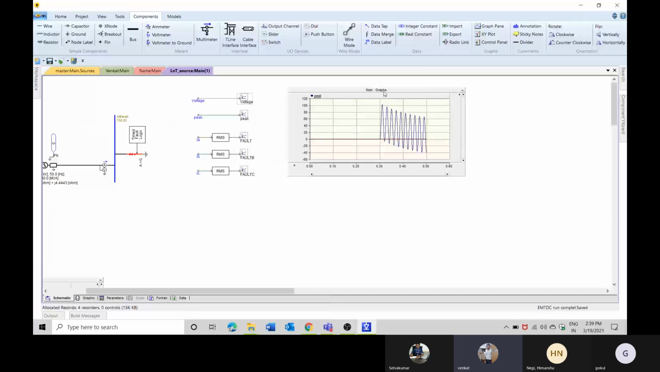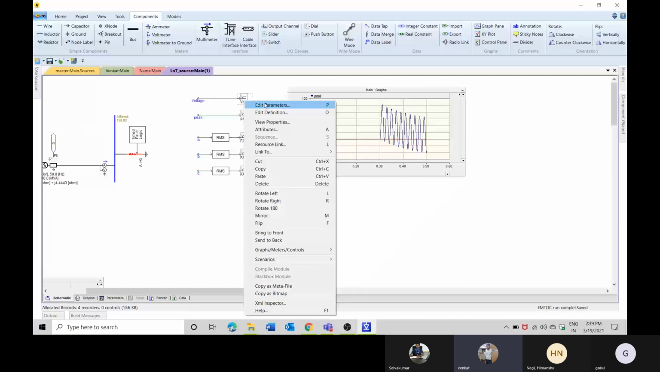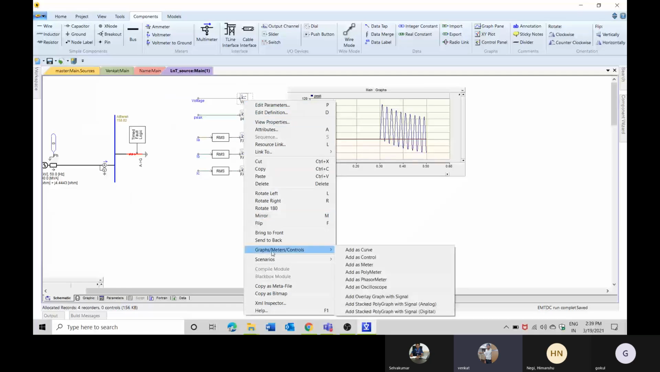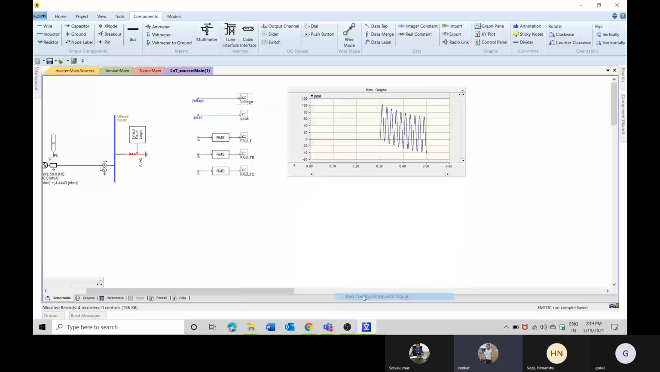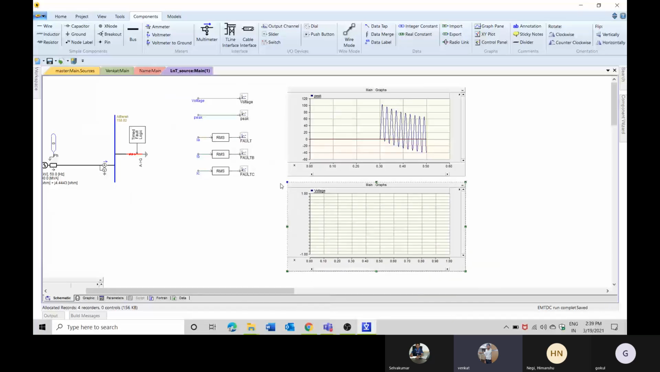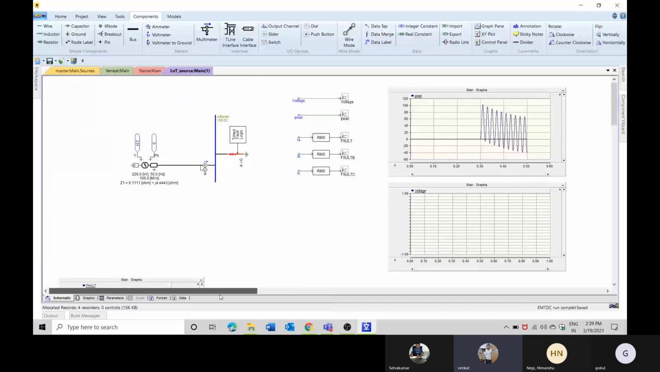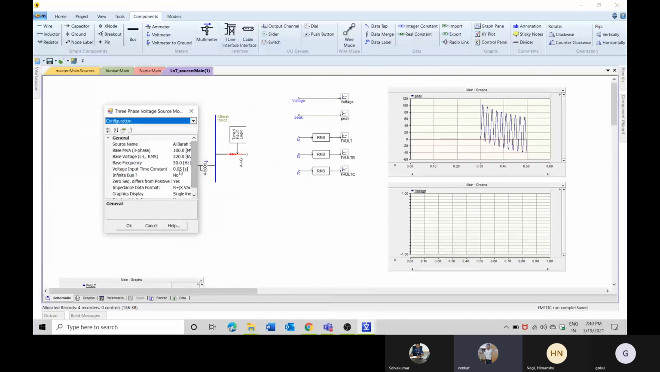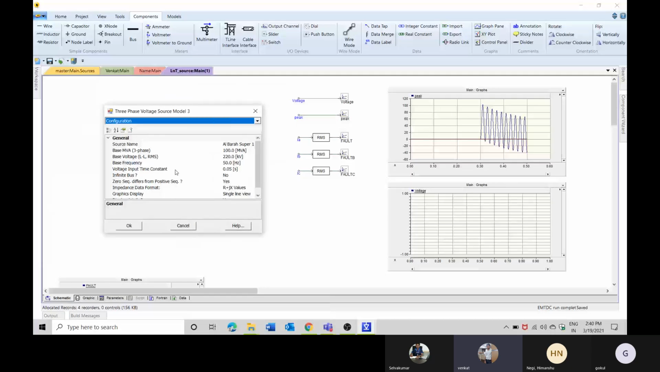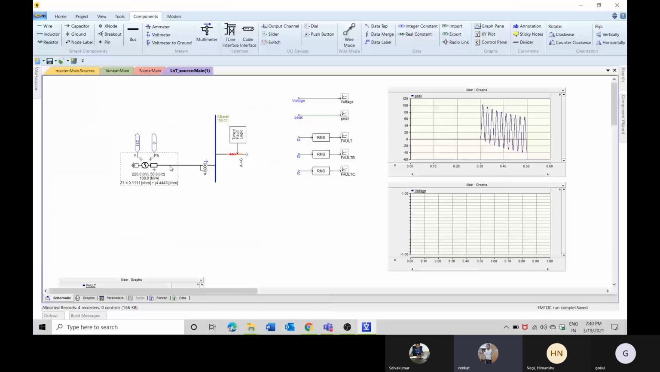Okay, I have plotted the peak current. Now I will try to plot this voltage. What I have to do is go inside this graphs, meters, and controls, and choose add overlay graph with signal, and I will keep it here. Okay, and I will show what this value, this voltage input time constant, particularly does.